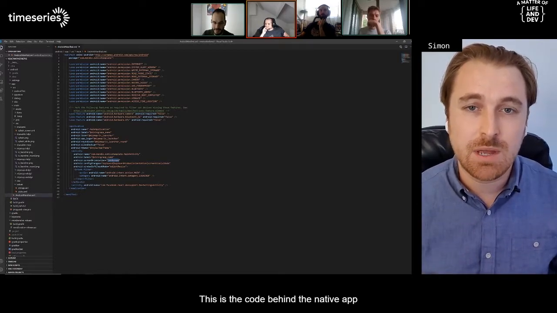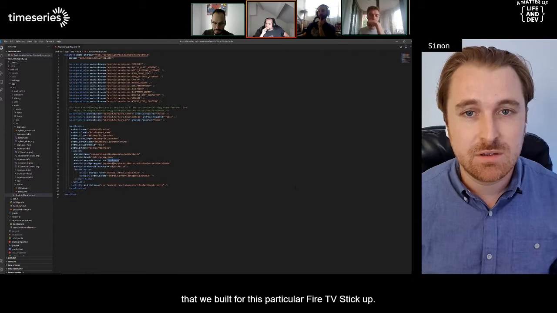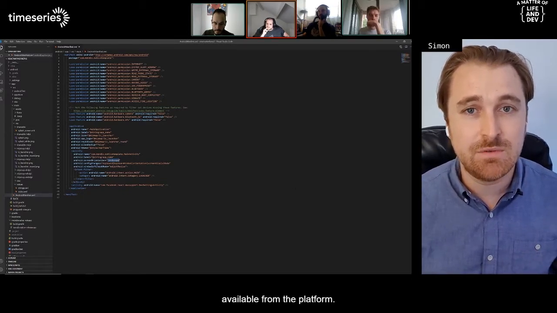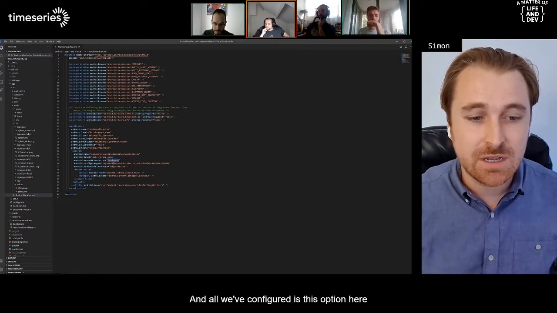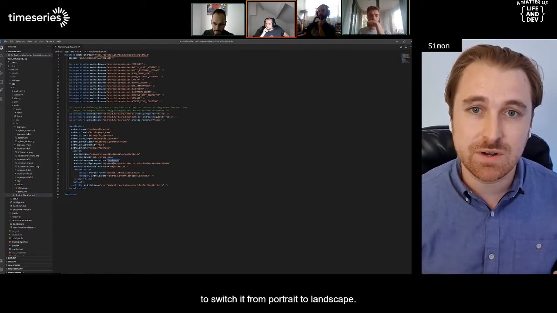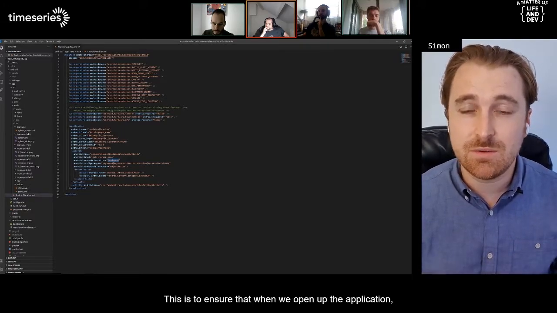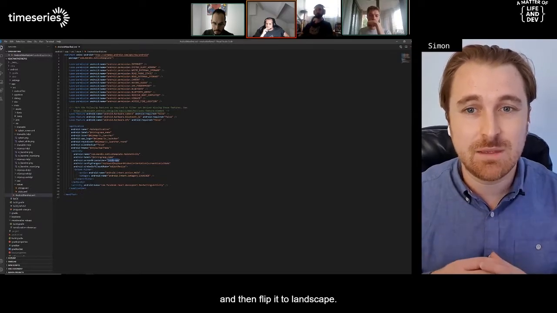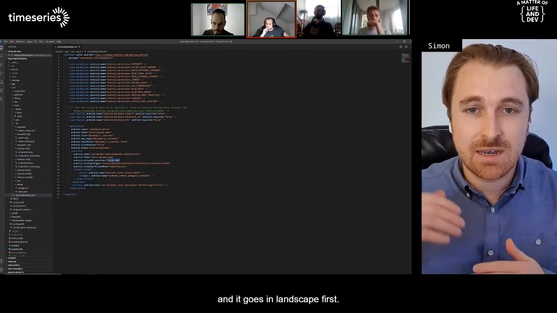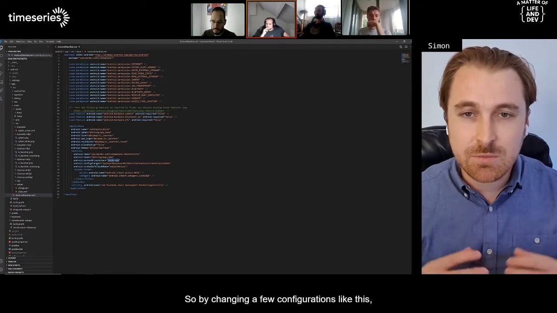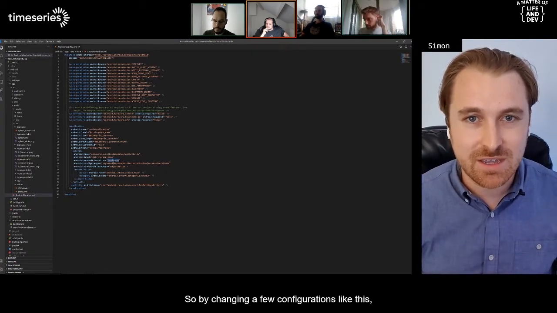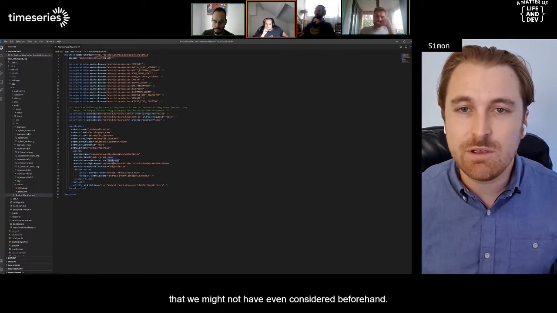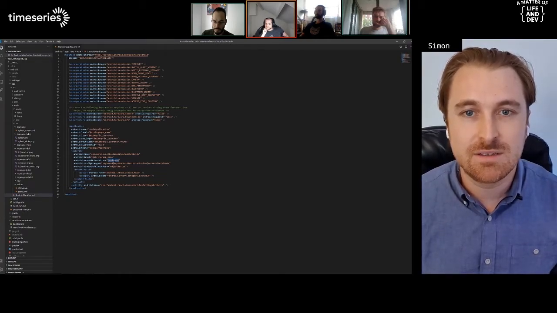This is the code behind the native app that we built for this particular Fire TV stick app. And this is based on the base template available from the platform. And all we've configured is this option here to switch it from portrait to landscape. This is to ensure that when we open up the application, it doesn't first open up in portrait and then flip to landscape. It makes sure that we open it up and it goes in landscape first. So by changing a few configurations like this, it gives us another device profile, another experience for the user that we might not have even considered beforehand.